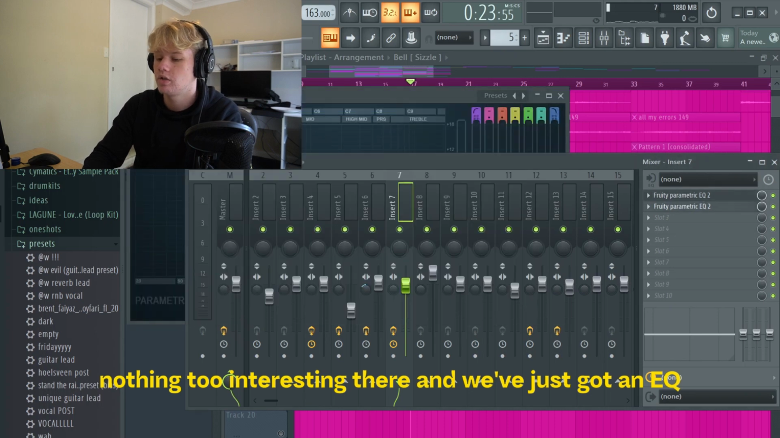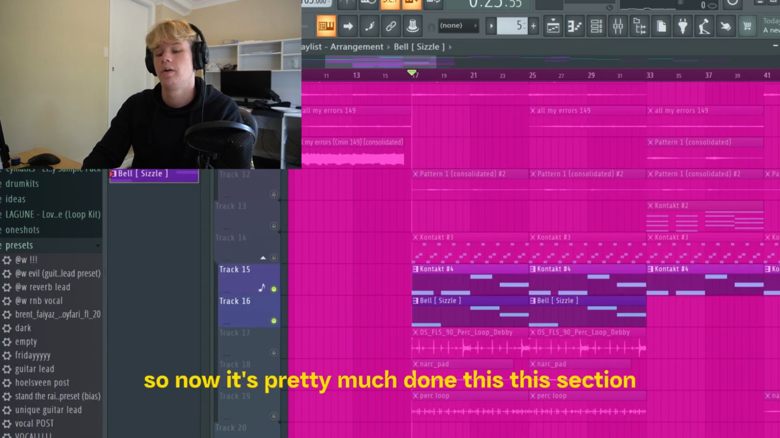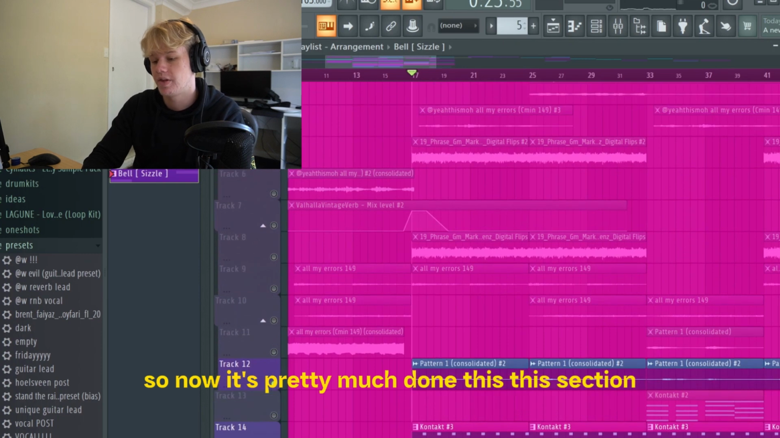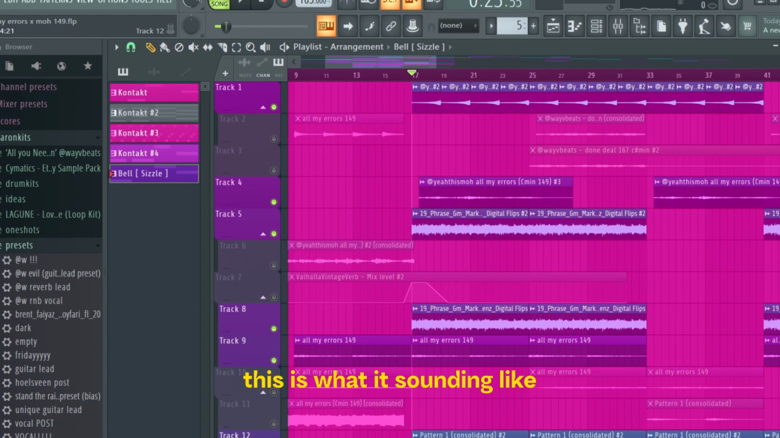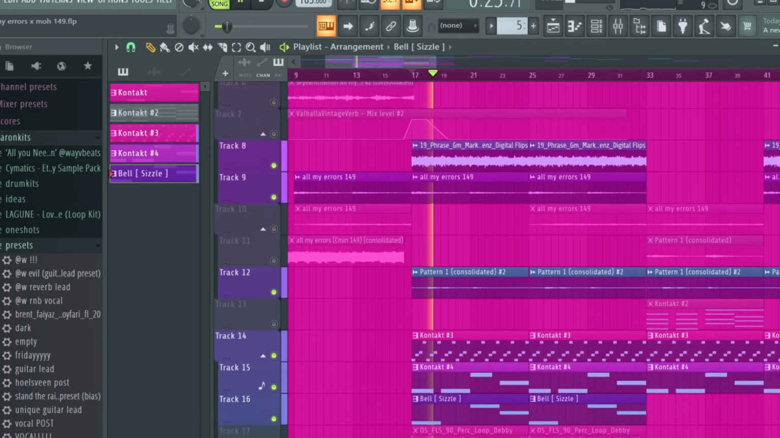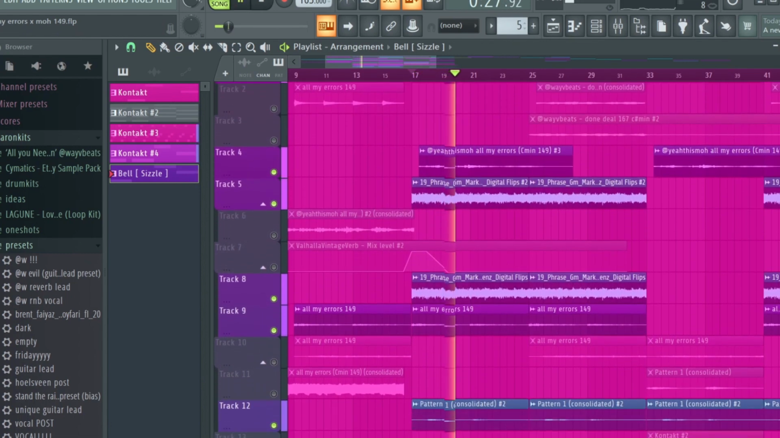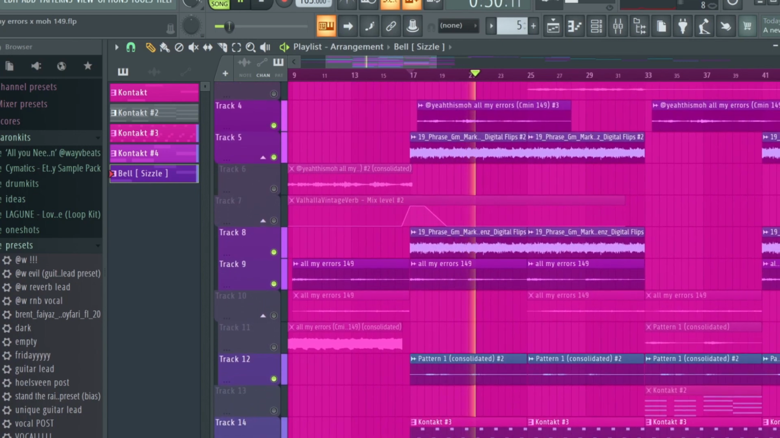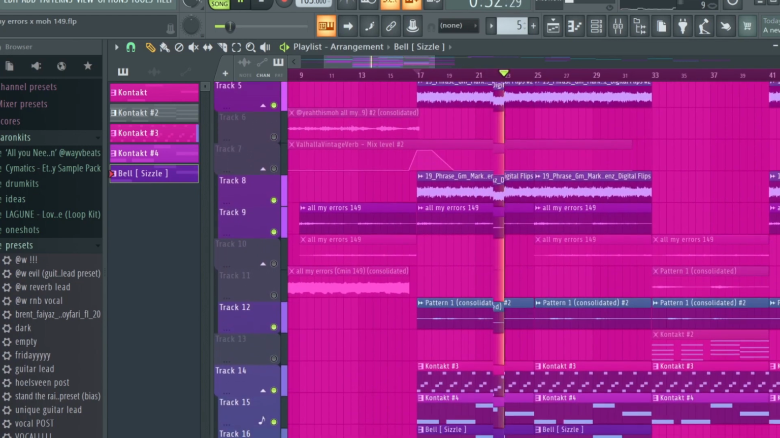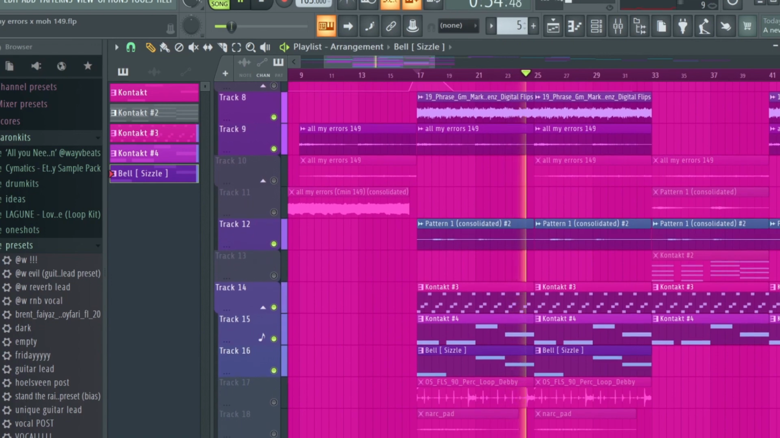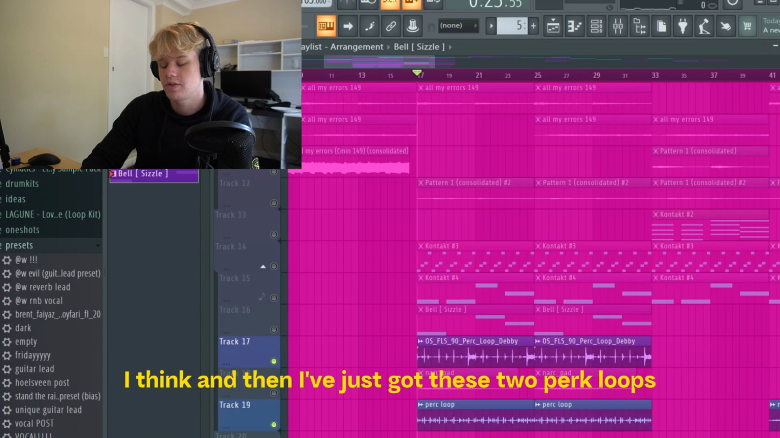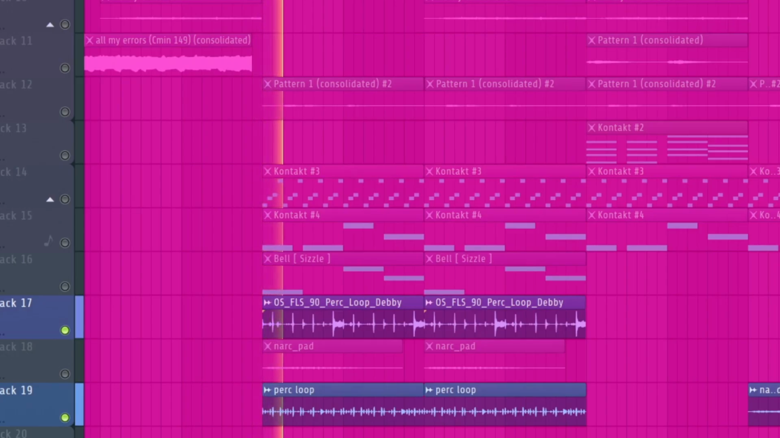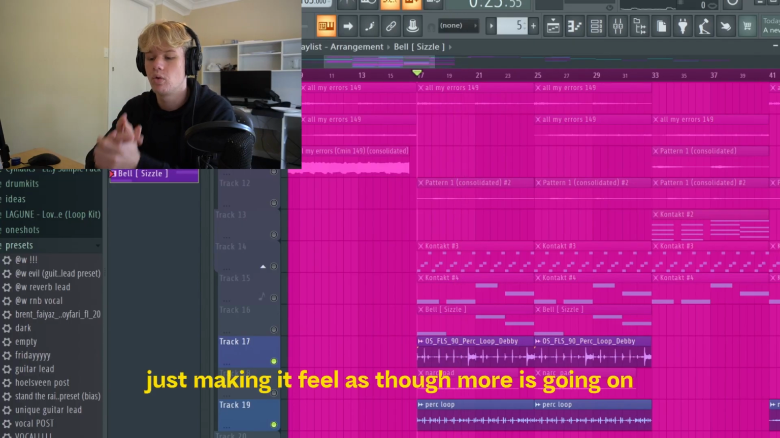And we've just got an EQ, another EQ. So now it's pretty much done. This section, this is what it's sounding like. Sounding, you know, pretty nice, I think. And then I've just got these two perc loops. Just making it feel as though more is going on.